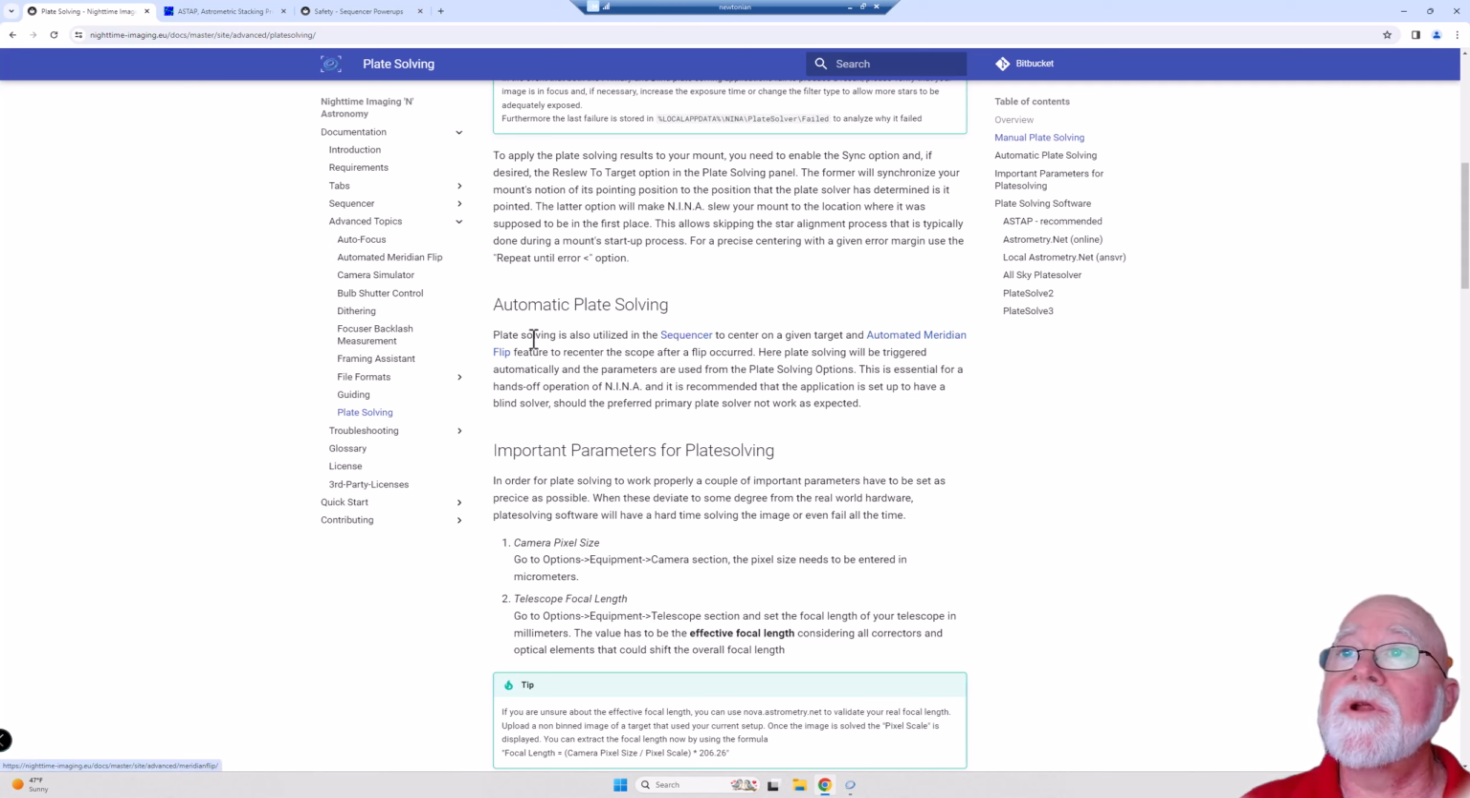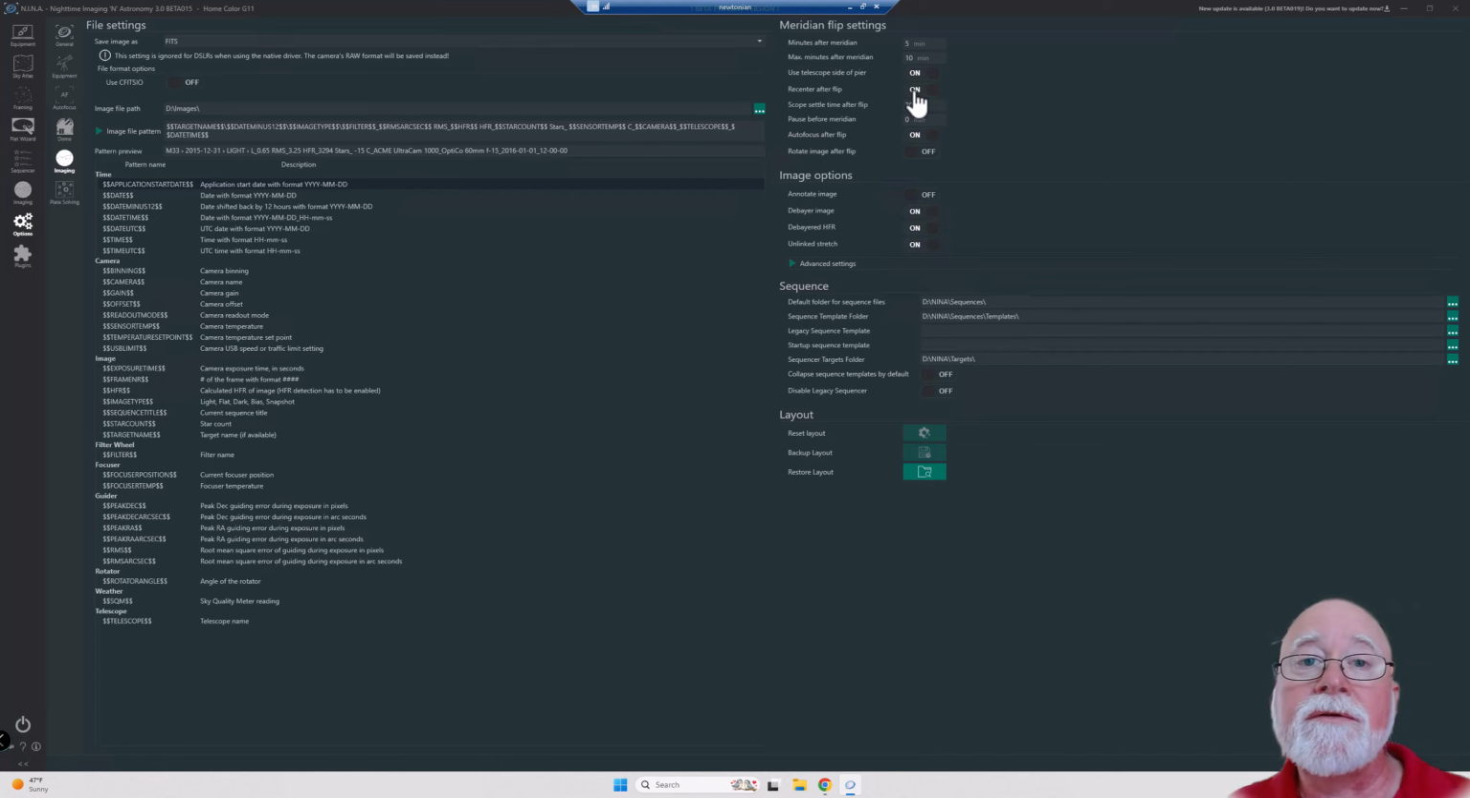Now, if you remember, you come here to Nina, you go to options, and you go to your imaging tab, and you notice that right here in this section, you've got this little switch. It's called recenter on flip, or recenter after flip, and this is where the plate solving piece is going to come in. If you have this clicked on as part of your meridian flip sequence, it's going to try to plate solve and recenter based upon what your plate solve options are.